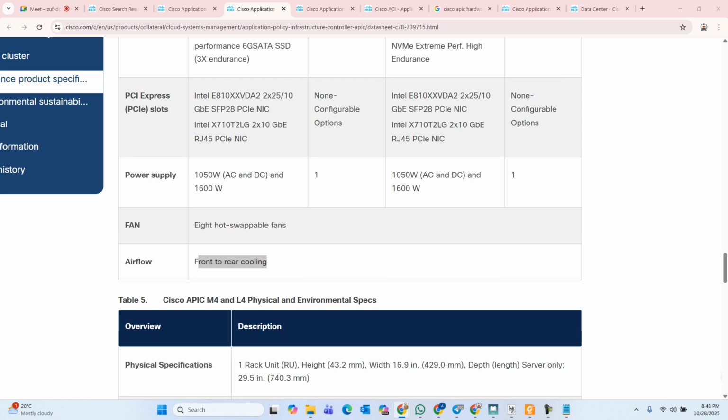Right. Yes. So front to rear and rear to front, right? So in this case, you have front to rear cooling.